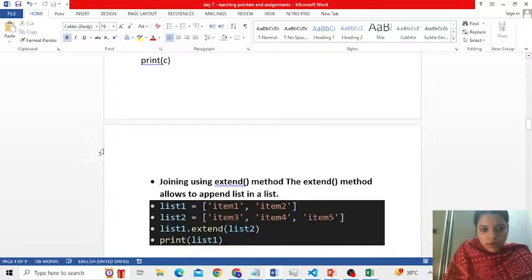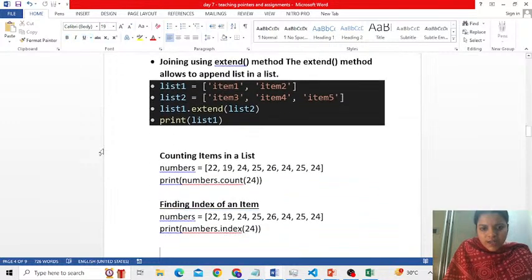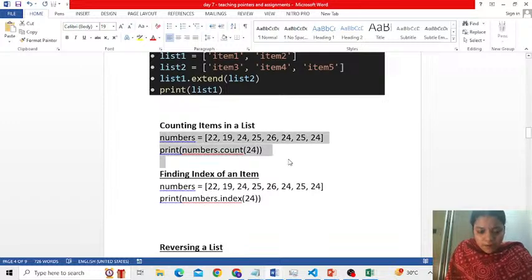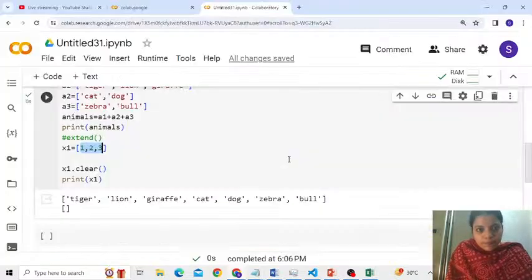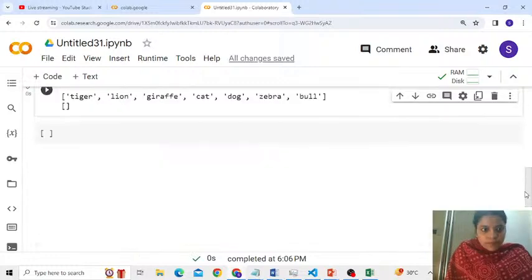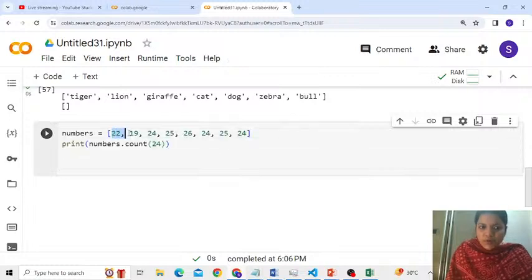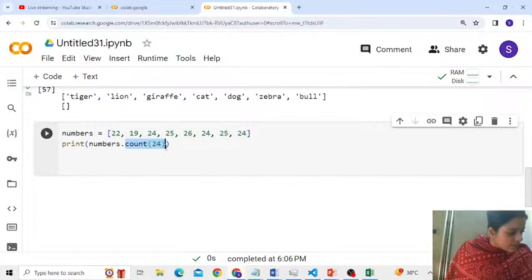Okay, extend is done. Counting, people, this is something important: how to count a particular element in the list. To save our time, can I copy these two lines of code? Let's come here. Look what it does. This is my list of random numbers: 22, 19, 24, 25, 26, 24, 24 and so on. Now I want to count how many times the number 24 occurs in the list.